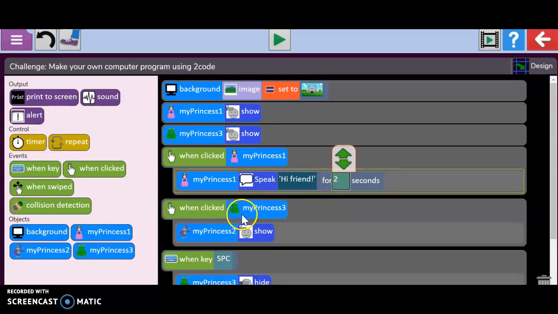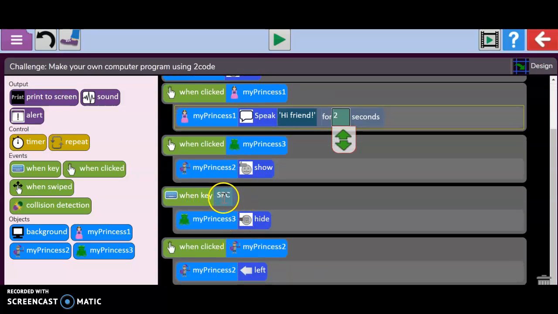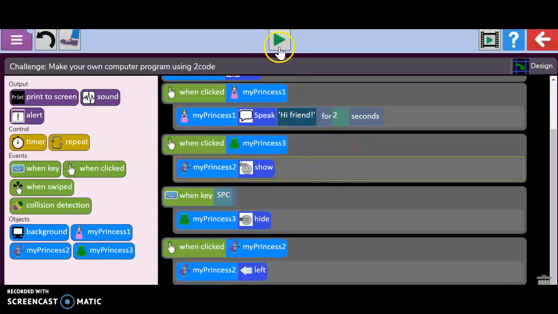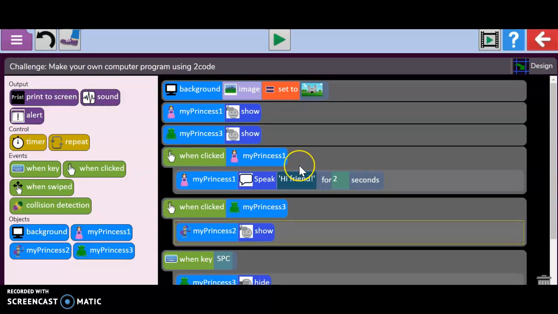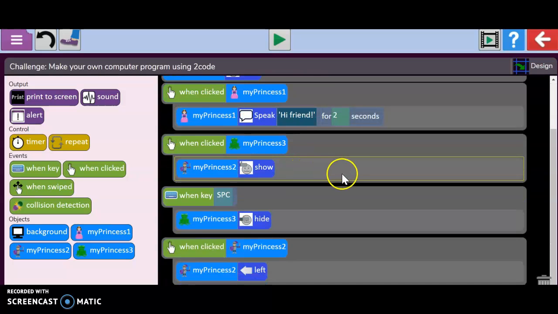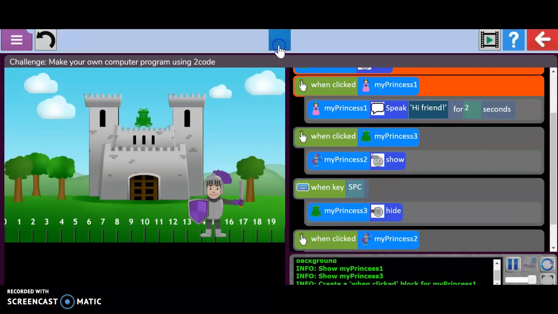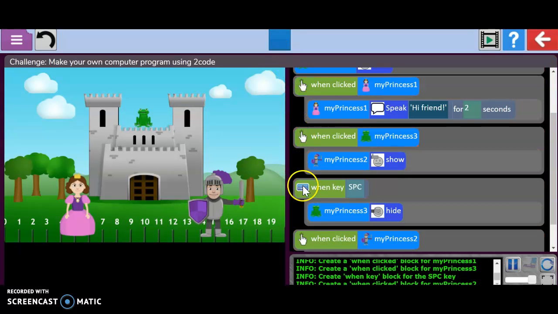And then when I click on the frog, the knight in shining armor will appear, and I will press space bar, and the frog will disappear, will hide. Then I click on the prince to move closer to the princess to the left. So let's have a look and see if I have given the computer the correct coding instructions, and let's see what happens. So I'm going to press play, and oopsie.